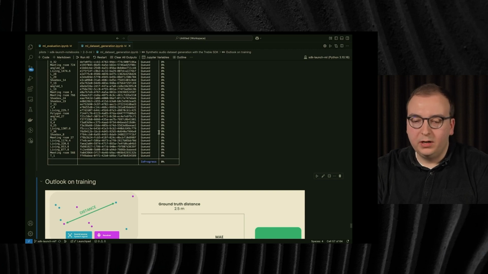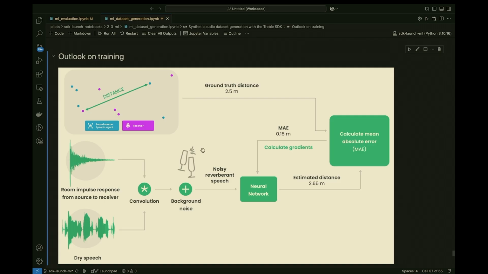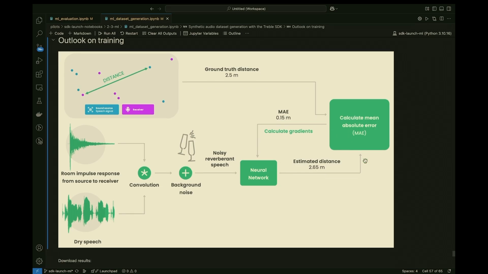I don't want to do this now, but instead I want to use the simulations that I have already completed before the recording and use them now in the training. And once again, I want to show you this plot where we see how our network for the speech distance estimation works. I don't want to repeat this again, but what is important to note now is that instead of calculating the mean absolute error as an evaluation metric, we use this as our loss and actually feed it back to the neural network to calculate gradients and train the neural network.